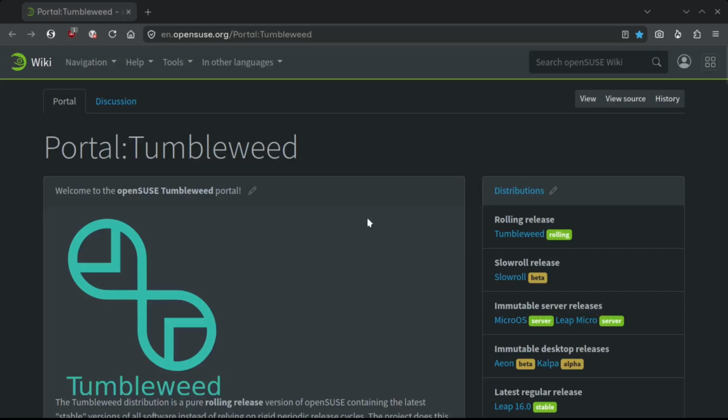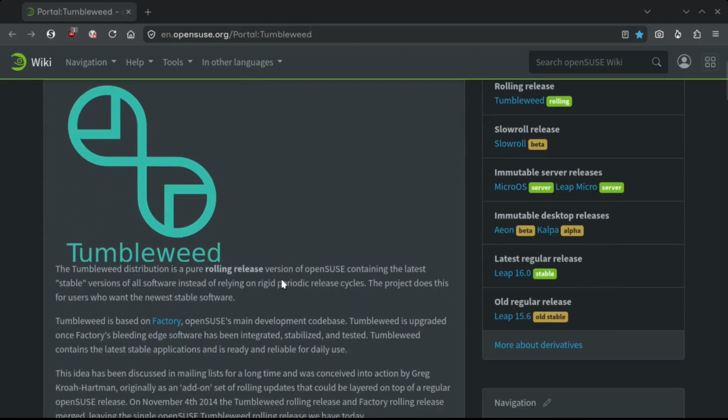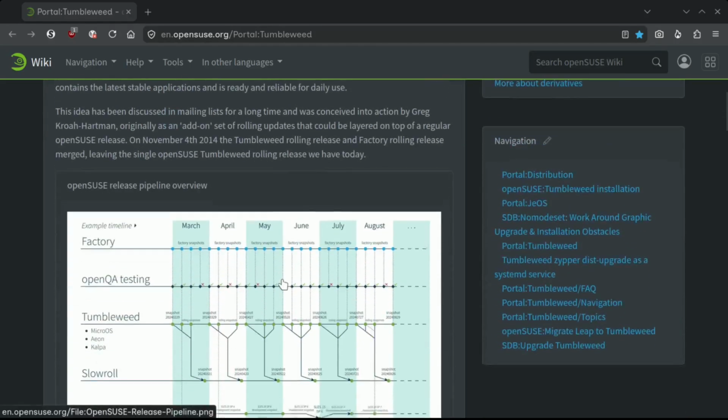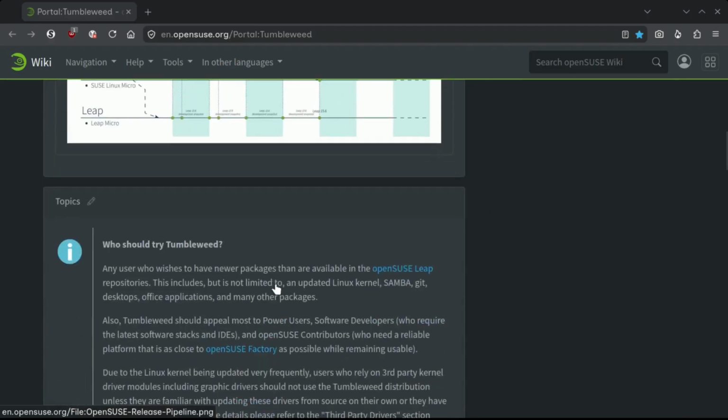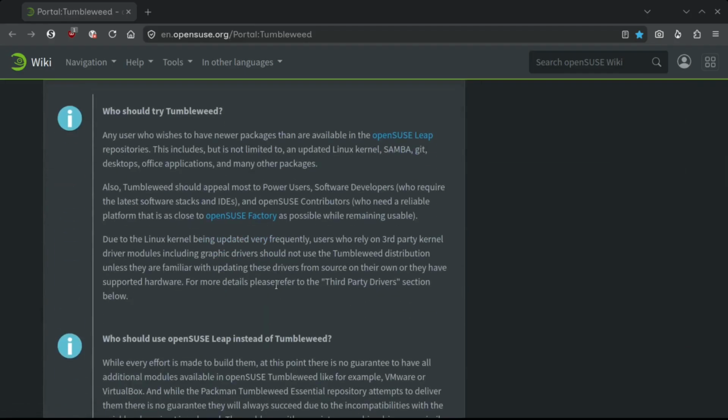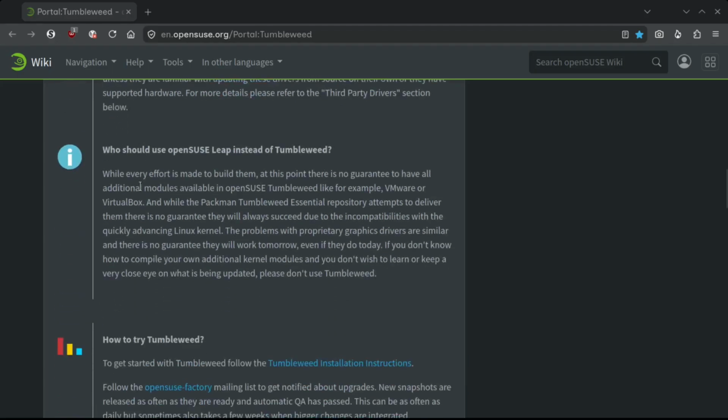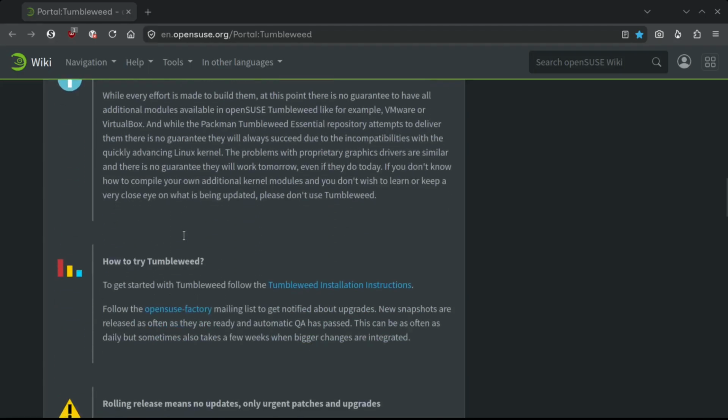Hello again. In this video, I want to cover a few important links. This can be used as an addendum to the three other videos that I've made regarding installation of Opensuse Tumbleweed, what to do after, and also a video explaining the different types of packaging systems that are available.